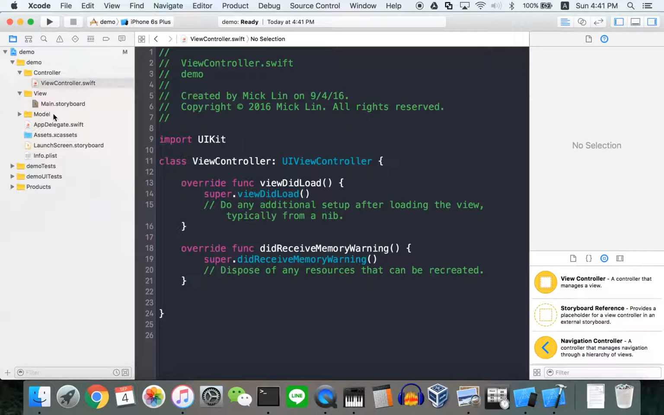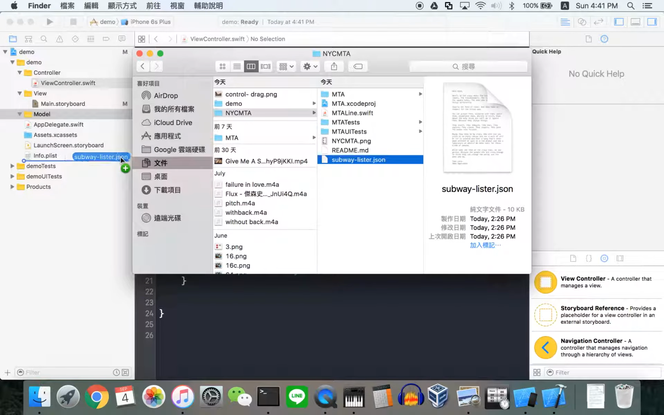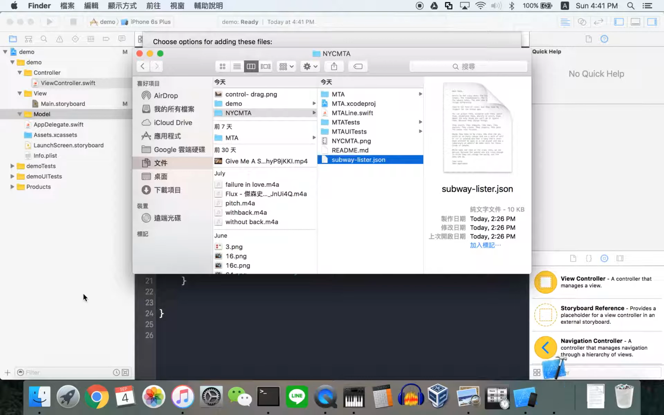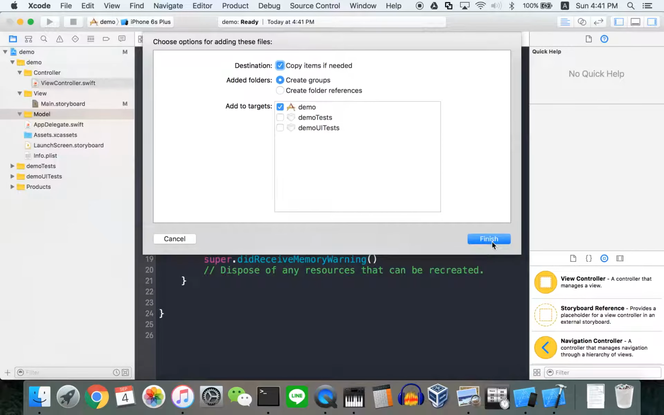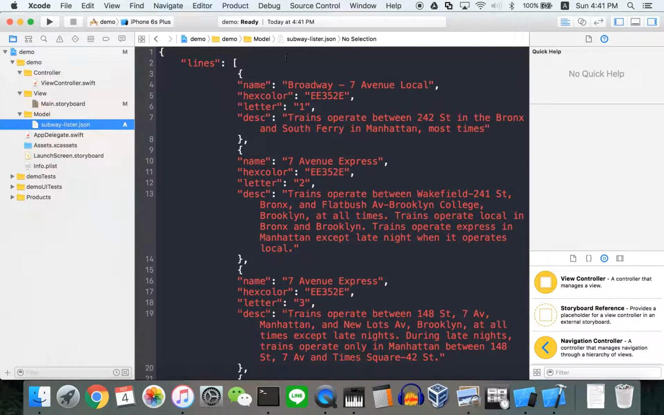And about the model: the model is basically the data. And what's our data? This is our data. You drag it here, and you will see "copy if needed." Yes. So here you go. You've got the data here, and basically our task is just to pull this data into our table view app.